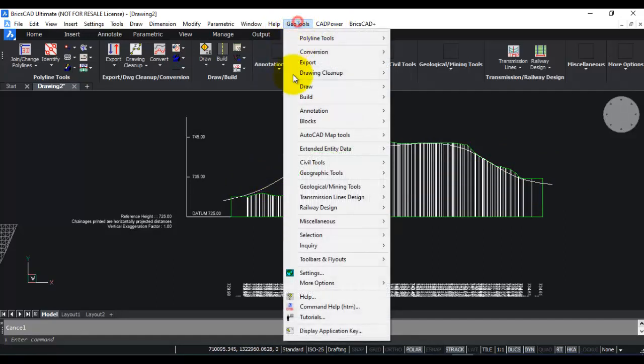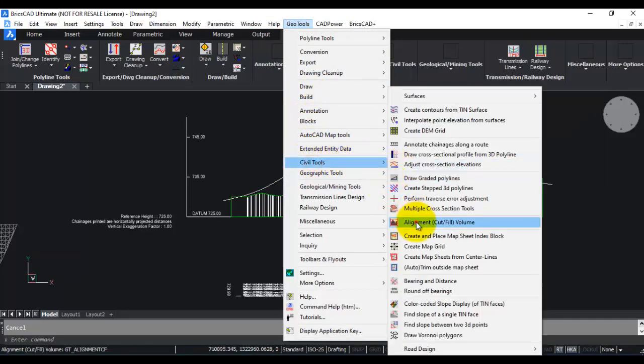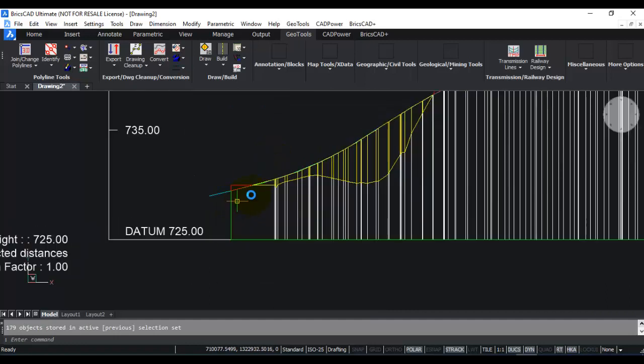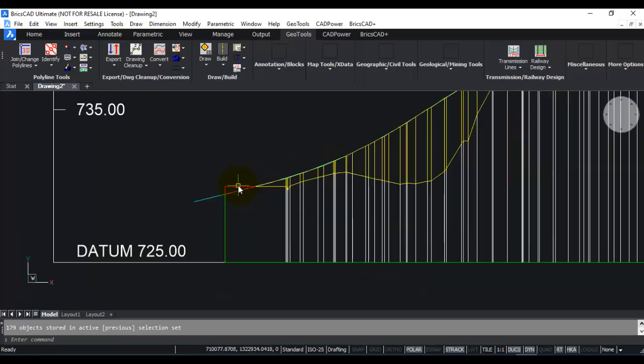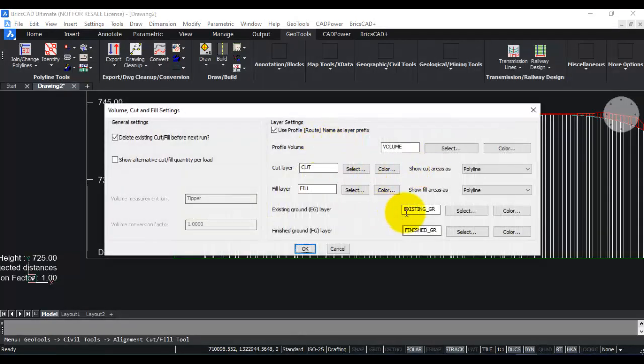Now let us do the cut and fill volume calculation. So we will go to Civil Tools, go to Alignment, Cut and Fill. This is my existing ground and this is my finished ground. So when I click these two, automatically you can see that it's going through the data and working out the cut and fill. So whatever you see here, these yellow lines are all fill lines and these red lines are all cut lines. So all those are controlled here in the menu. You can control every single item very easily here.